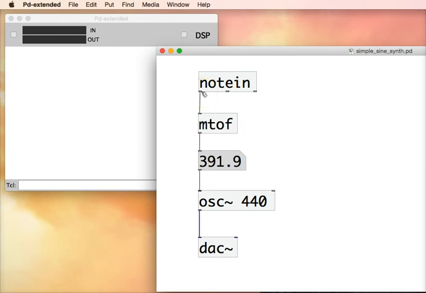So when I press a note on, this note number is passed to the mtof, and that stands for MIDI to frequency. It receives a number between 0 and 127, and then it will convert that to the relevant frequency. So for example, middle A is 440 hertz. So it passes that to this number box there.